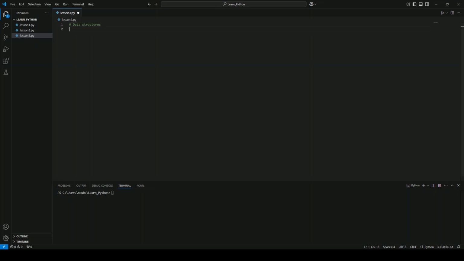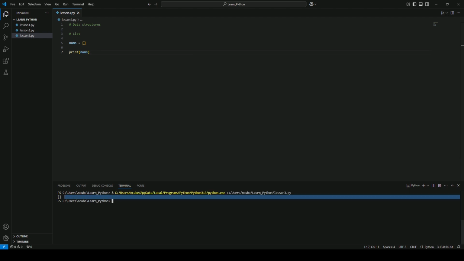Okay, so the first data structure I want us to go over is the list. The way you create a new list is like so. You can either type in list and then call it, and it's gonna return a new empty list, or just assign it to some square brackets, and it should give you a new list. Let's just print this out to see what it's gonna give us. As you can see, it's an empty list.